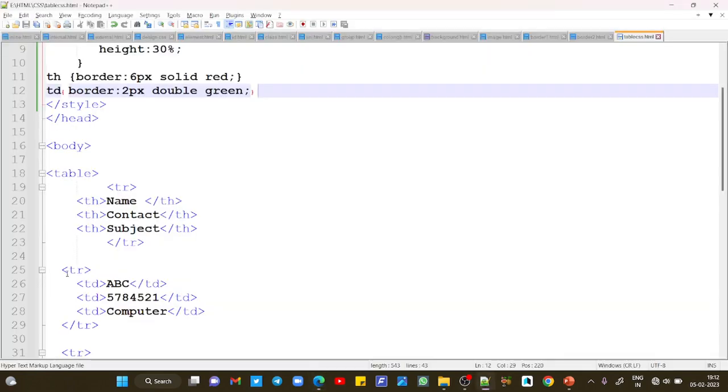Okay, so students, as you can see here, I have used 3 types of border here. First is 6 pixel solid and red, another is 2 pixel double and green. So solid or double is what? These are nothing but the types of border that you can use along with your CSS elements. Okay, we have so many different types of borders that we can use. We have already discussed everything in previous lectures.